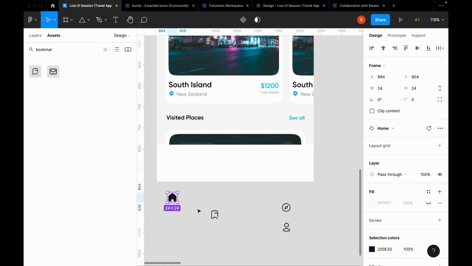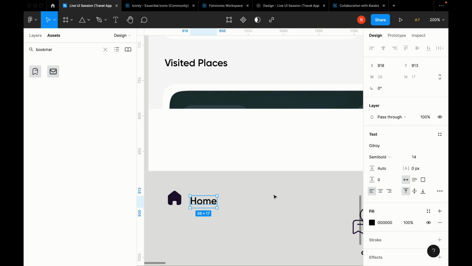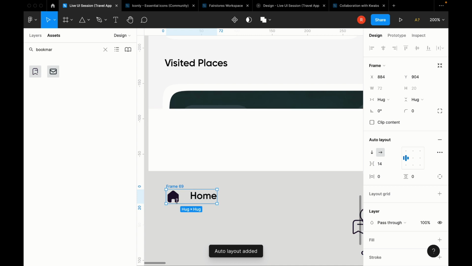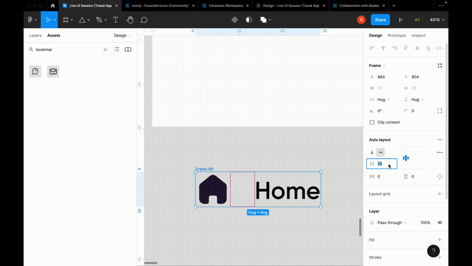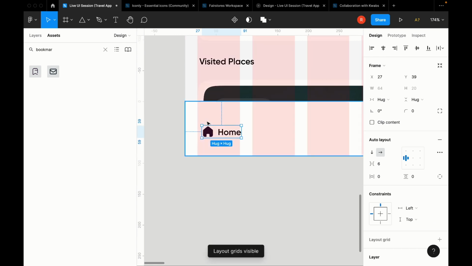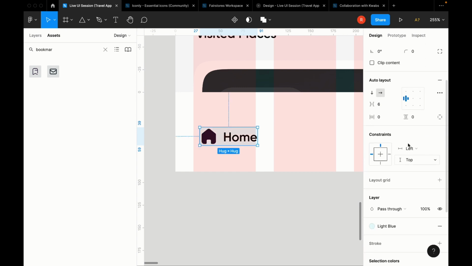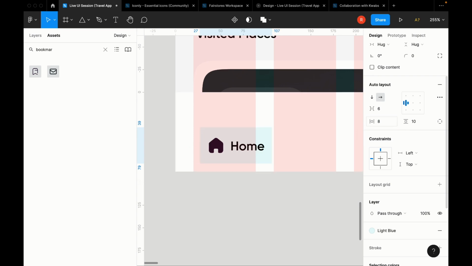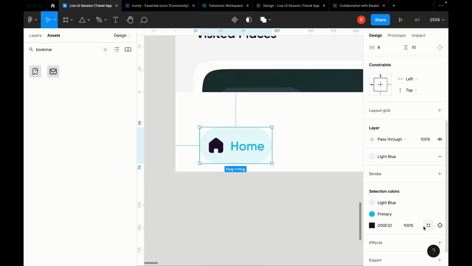All right, so now our active state is going to be with a text. So home is going to be with a text, and then I'll change this to 20 pixels to make a little auto layout. Now, bring the spacing close. Then I'll change the fill to the light blue, and then give the padding values. Make this 100. I'll change our black to the primary color.